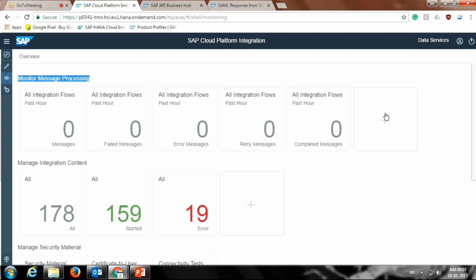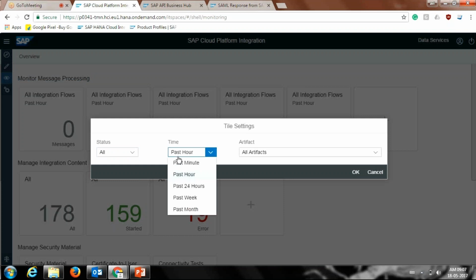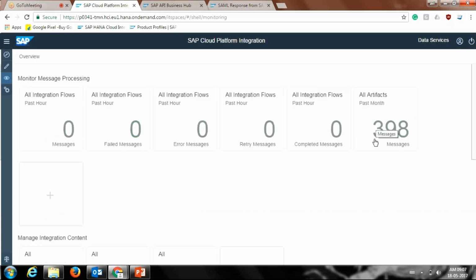If I want to view all the messages which are available in my HCI, I will customize my tile. I will click here. Let's say all status or error status, time 1 minute, 24 hours, last 1 month, or past 1 week. So I will click past 1 month. I will click OK, and you will see 398 messages have been processed through my HCI tenant in the last 1 month. So it's kind of a development scenario, so not so many messages are flowing through my HCI tenant.